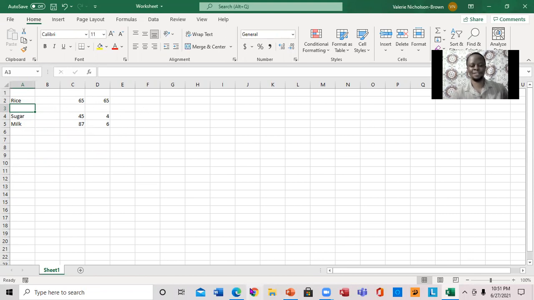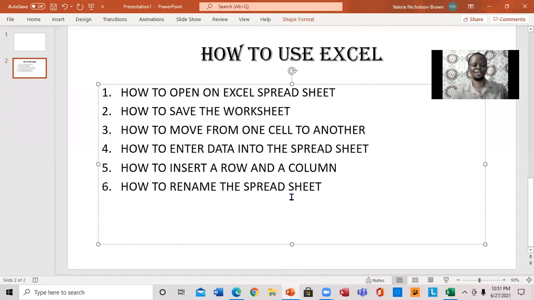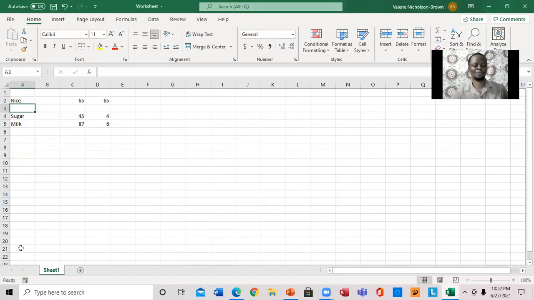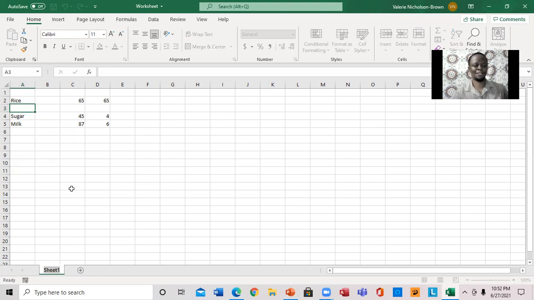Very important. I'll bring up the next instruction and see what exactly comes up. It's how to rename the spreadsheet. You're going to come all the way down here, where you see the name under Sheet1. I'm going to right click on it. Notice this is the word Rename. I'm going to click on Rename, type Worksheet here, and then press Enter. You notice right here, that's how it goes.